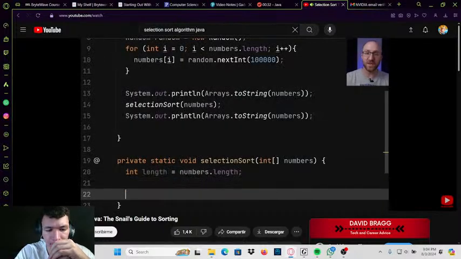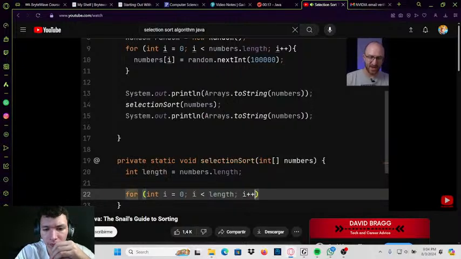Okay, so let's start with the outer loop. We'll say for int i equal to 0. So that's starting at the very first element in the array, the 0th element. We'll keep looping while i is less than the length of our array. And of course, iterate i each time.